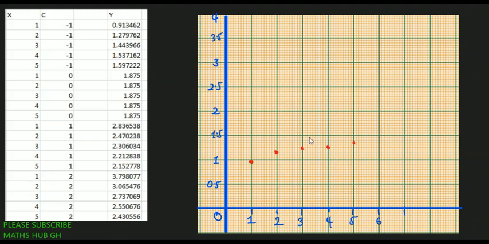Let's look for the next value. Let me just skip to this side. I'm just showing you how the plot is done. We're not going to plot everything, so let's skip to that section. You are plotting 1 against 3.79. That'd be 1 against 3.8, which will be somewhere here. So 1 against 3.8 is here.